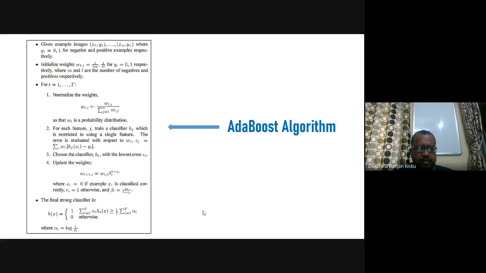In step three, number two says that for each feature J, train a classifier HJ. Okay, here J represents the hard feature. Now we train a classifier HJ, which is restricted to using a single feature. The error is evaluated with respect to Wi. So here epsilon j will be equal to this, which will give us the error. Okay, so epsilon j represents the error, and in step 3, number 3, we choose the classifier hi with the lowest error.